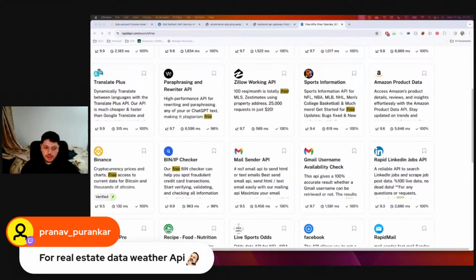For real estate data, weather API. Yeah, that will be interesting if you get the right data. Okay, it will be a respectful thing.